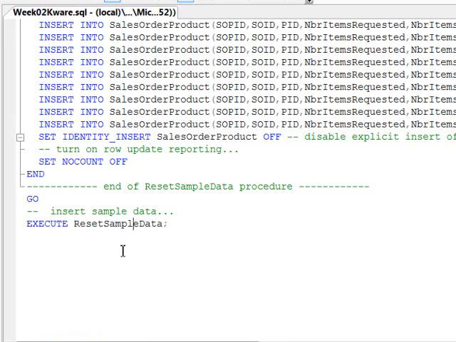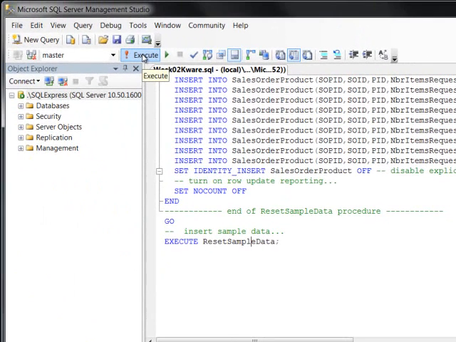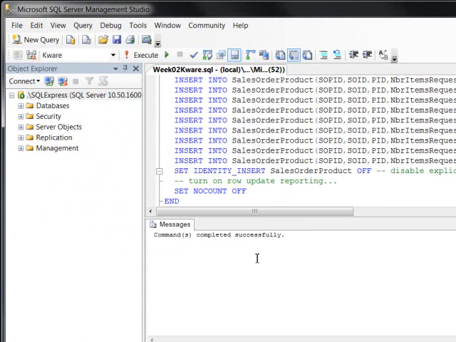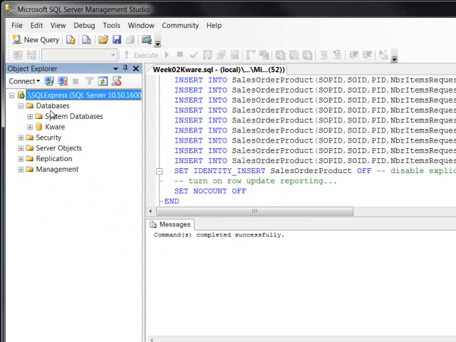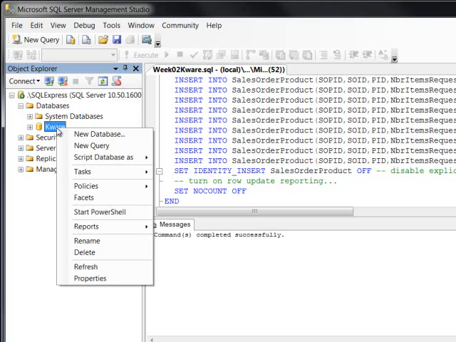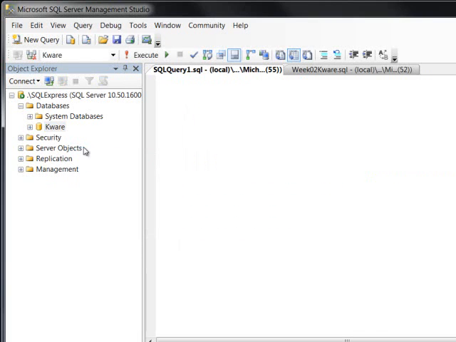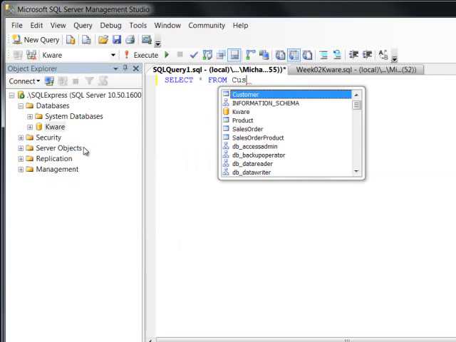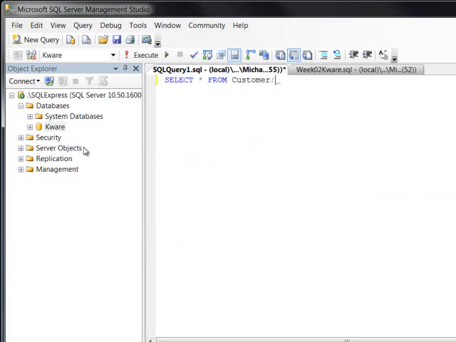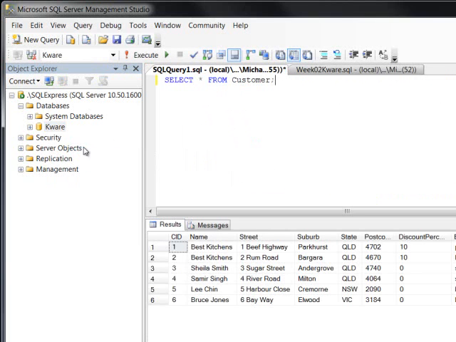Okay, so now we can run this script by either coming up here and clicking this execute button, or you can hit F5. So that ran, and then having completed the execution of that script, we can come up here, open up the databases container, and you'll see the KWare database there. You can right click on that and request a new query, and at that point you're ready to start typing in your query. Select star from customer semicolon, F5 to run it, and there we go.